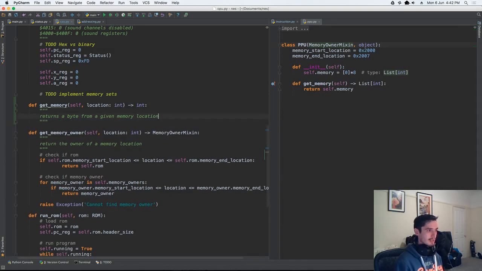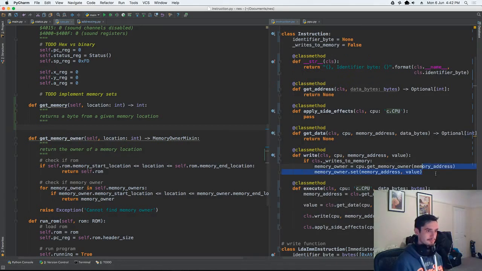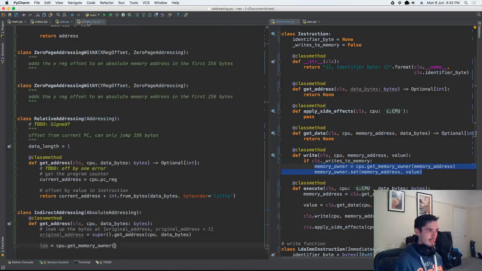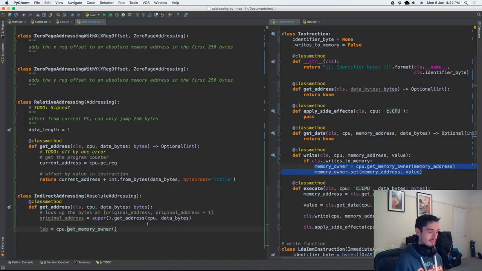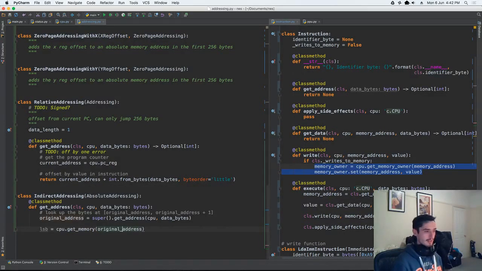Cool. So it's going to do all these things that we commonly do here. It's going to find who owns that bit of memory and return that byte. Cool. So now back in here, we want to say the least significant byte is the CPU dot get memory at the original address. So this is going to return us the least significant byte.